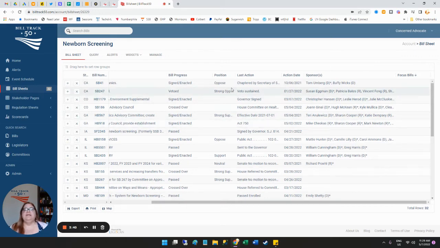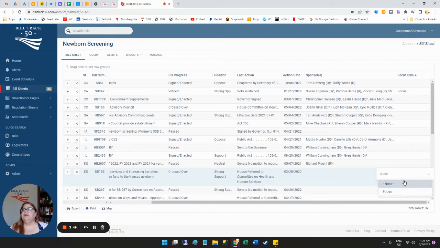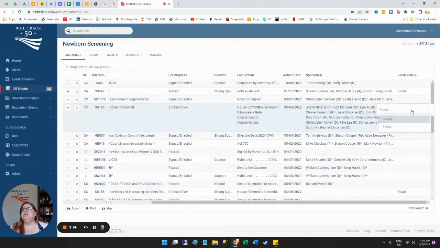So I can pick the ones that I cared the most about. So this one was really important to me. I'm going to say that was focus. And then this one here was really important to me, so I'm going to call that one a focus bill. And then this bill was important even though I didn't actually pick a position on it. I still want everybody to see what's going on with this specific bill. All right, so I'm going to go ahead and leave that.